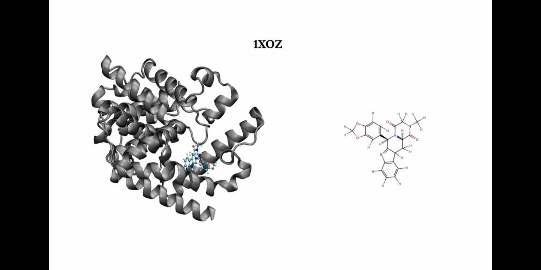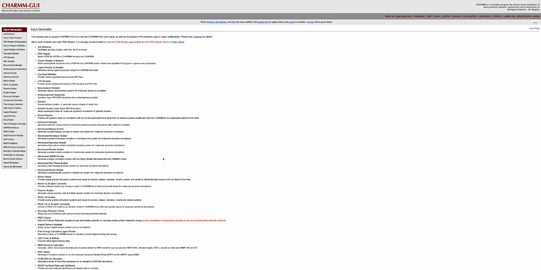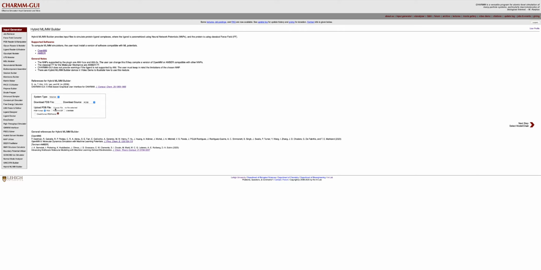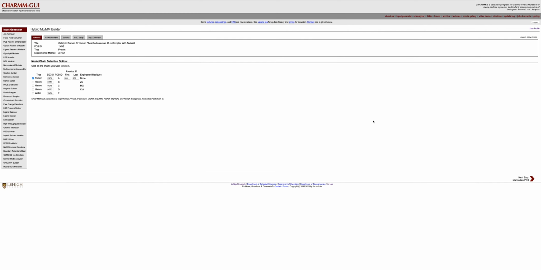The protein system we will use is the catalytic domain of human phosphodiesterase 5A in complex with tadalafil, as the ligand of this complex is compatible with ANI and MACE. To begin, go to the hybrid MLMM builder, type the PDB ID 1XOZ, and click Next. We want to include the protein and the ligand CIA, and click Next.